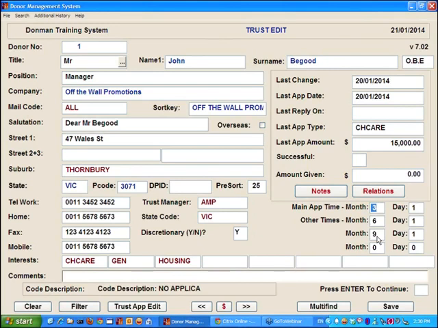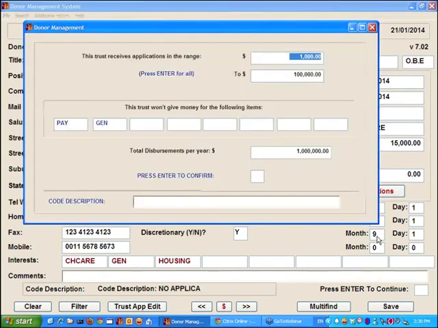Okay, so having entered through those fields, we come down to the comments, which is just a fairly basic comment field. You can put anything you like there. And when we press enter on the comment field, we now get a pop-up screen. So you can see up the top there, we can see what the range of disbursements or what we can apply to them for. So in this case, we can apply to an amount between $1,000 and $100,000. So if you're looking to apply for $500,000, then it's not worthwhile applying to them unless you actually cut down how much you want to apply for.